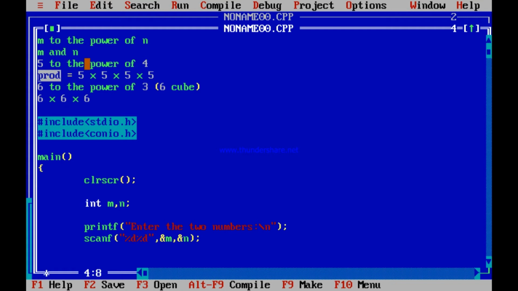First time this m, that is 5, is multiplied to product. Second time when it goes to the loop, 5 is again multiplied to product. Third time, again. Fourth time, again, which means m will be multiplied with the product. Every time in the loop, m will be multiplied with product, n times. So a loop must go about 4 times, or n times.